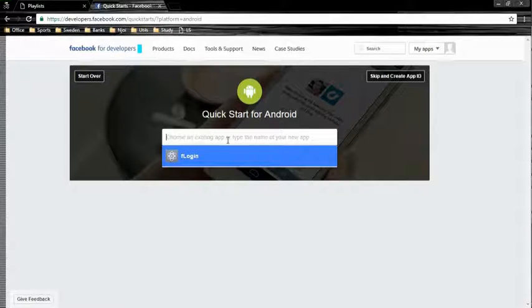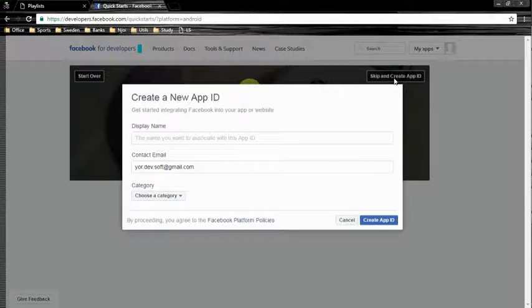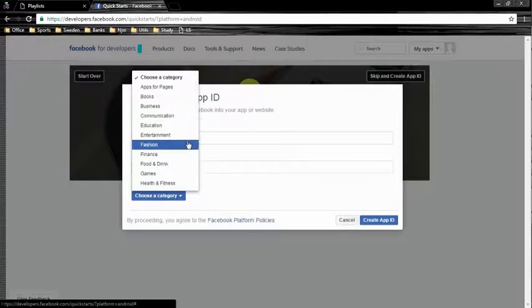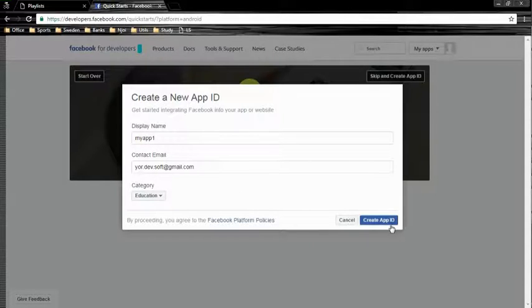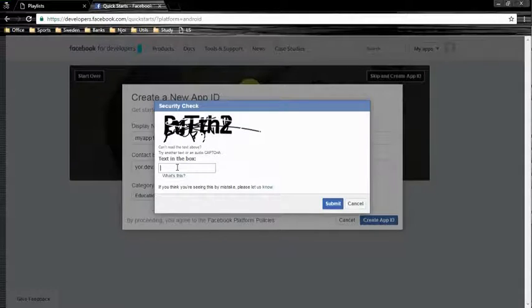Choose an existing type or name a type. So just keep it, and you'll be provided this one. So your display name is actually my app 1, that is what you have created, and then choose your category. I will go for, let's say, education right now, because I am actually educating. So create an app ID. Once you do that, you have to prove you are not a robot, so you have to type that.